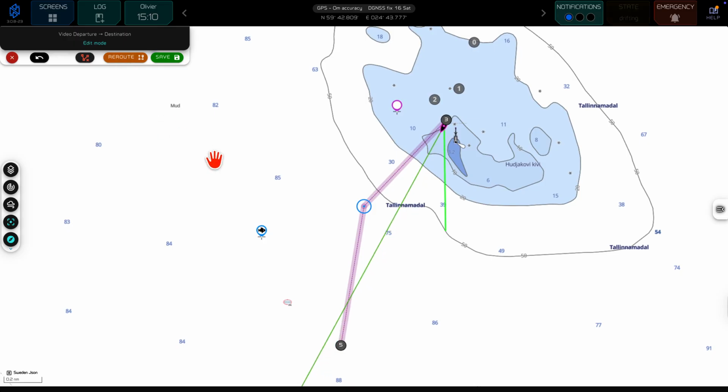Reroute applies your edits to the active route only. The saved route file stays untouched. Zora itself uses reroute for weather routing and hazard avoidance, keeping your original plan intact.